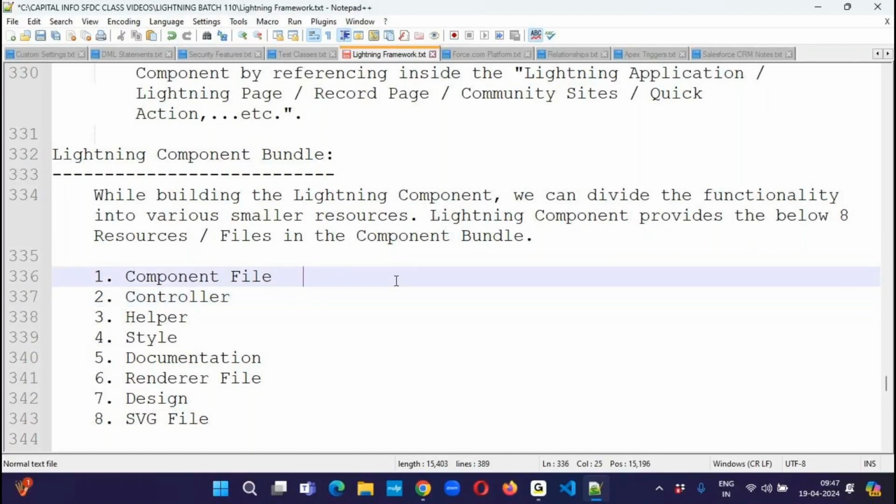The component file will be purely holding the design part of your application. As part of your component, what designing have you done? What visual appearance controls have you placed? What text boxes, check boxes, buttons, pick list, and everything? All these things will be available inside the component file. So the component file is purely concentrating on the designing of the component, and it holds the file extension .cmp.